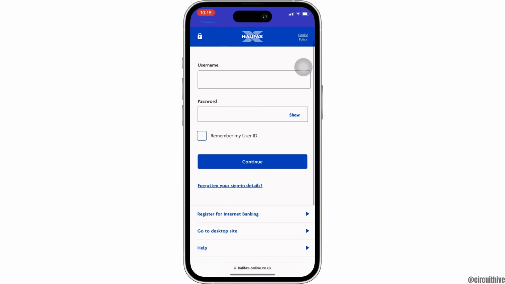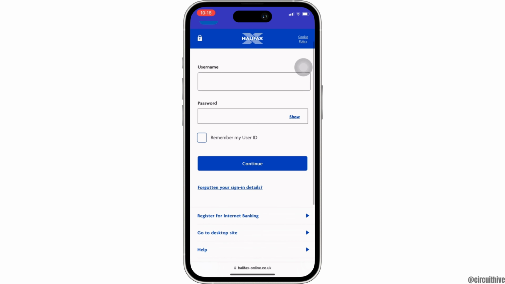Now in here you have to enter the username of your account and then enter the password that you have created before. Well, if you want them to remember your user ID, then click on this checkbox, remember my user ID. After that, click on continue. Once you click on continue, you will be successfully logged into your Halifax Bank account, and then you'll be good to go. So that's all for today, and this is simply how you can log in to your Halifax Bank account.